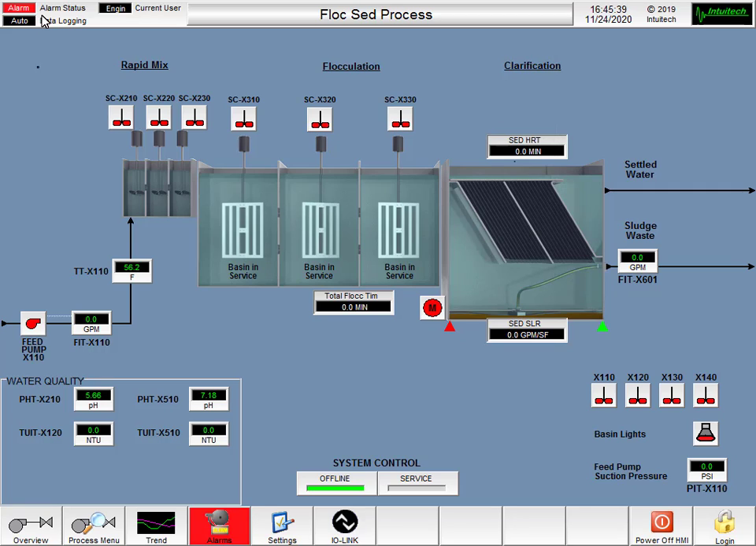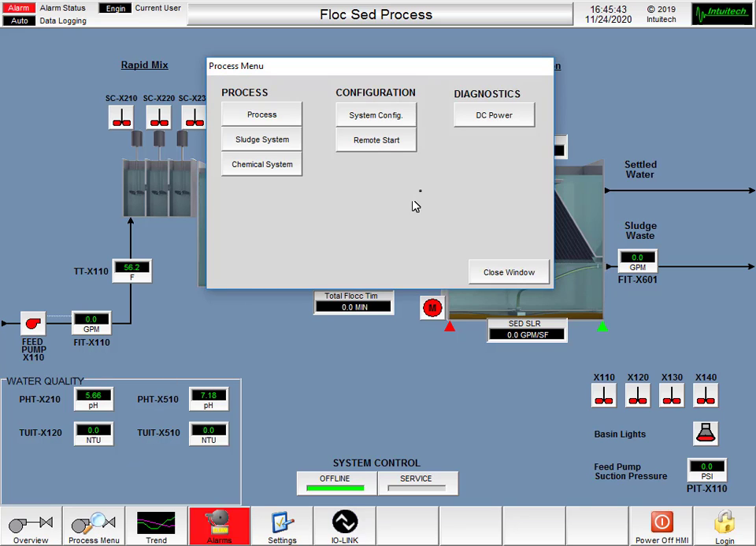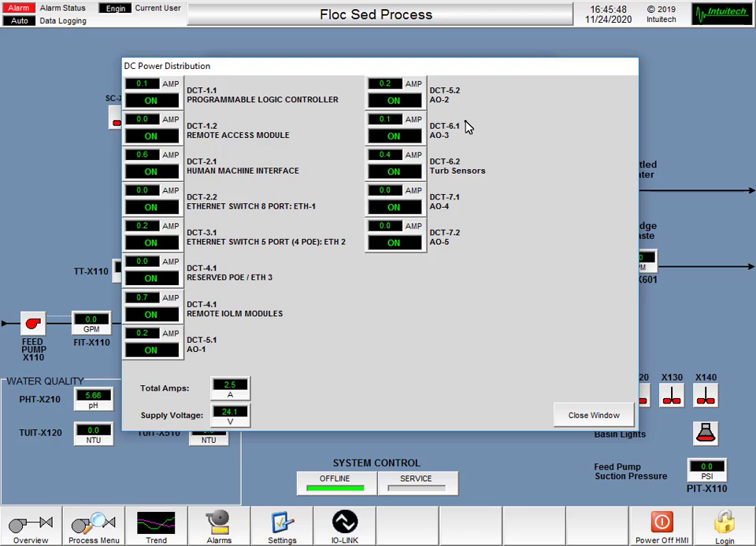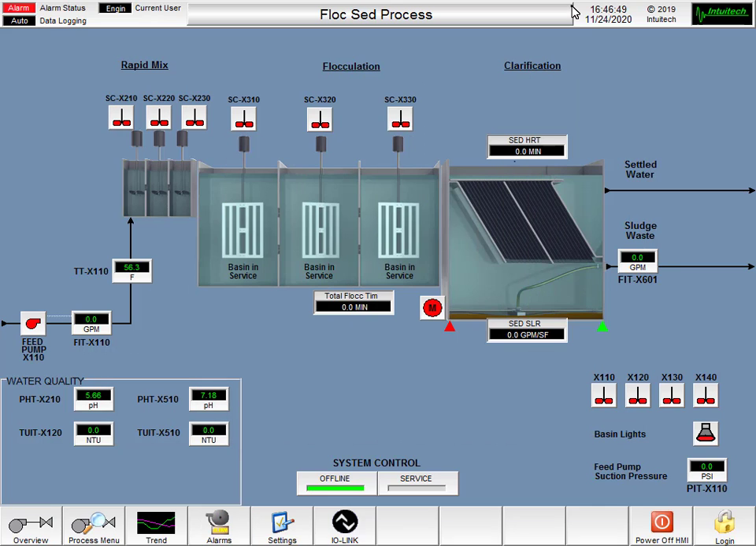The DC power screen can be found by going to the process menu and clicking on the DC power button. This screen is a diagnostic screen mainly for Intuitech use. It shows the amperage of each of the DC breakers in the system. In addition, it shows the total amps drawn and the DC voltage put out by the DC power supply. The system has a full screen trending option that is also available to be used.